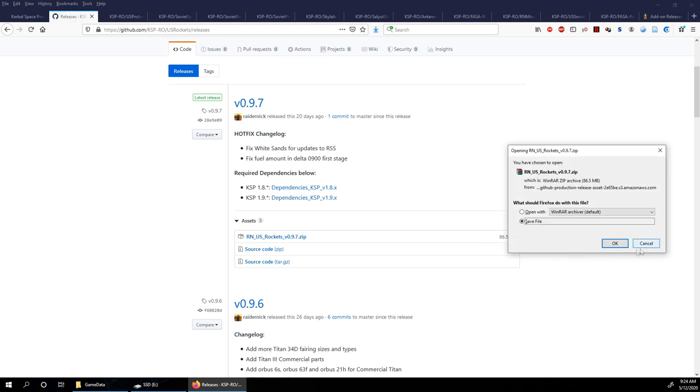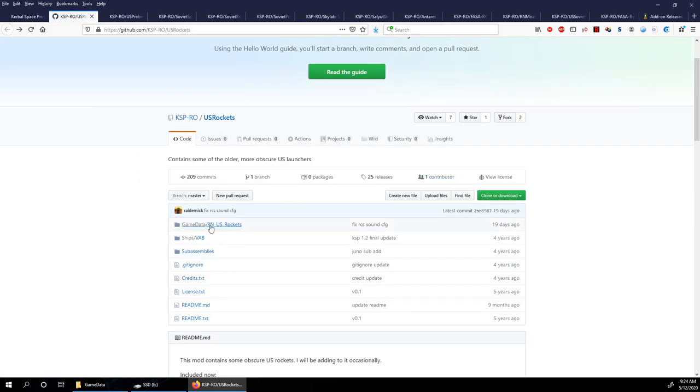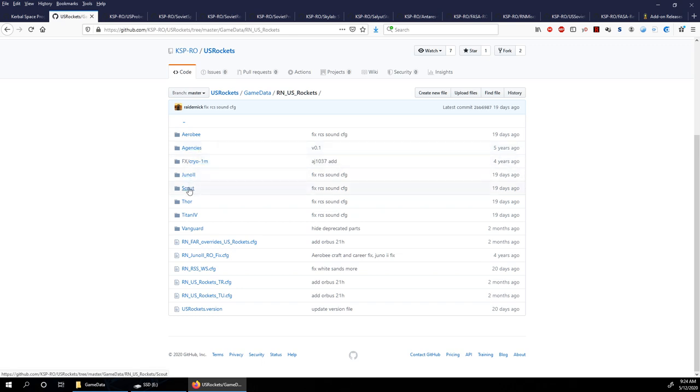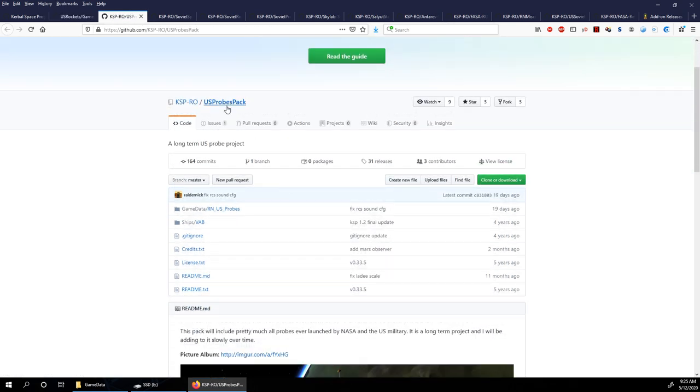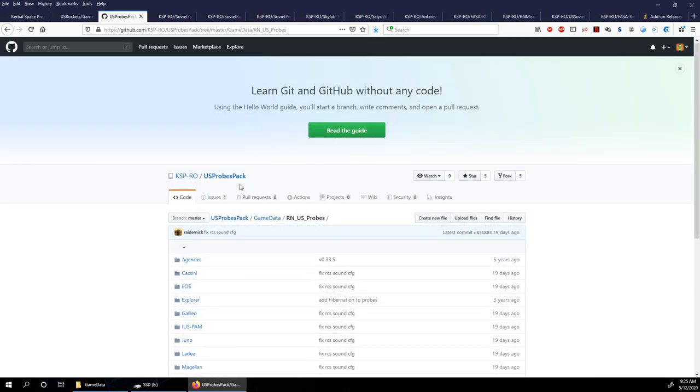So the US Rockets pack has the Thor rocket, it has the Titan IV rocket, and we'll see what other rockets, I forget. Let's take a look, back to this page. So Arabi, I always forget Arabi, Juno 2, Scout, Thor, Titan 4 and Vanguard parts. Not all the Vanguard parts. And then the US Probes Pack. This has Cassini, Earth Orbit Observation Satellites, Explorer, Galileo, the IUS or PAM system for the shuttle. So those are the boosters that are used for shuttle interplanetary payloads. The Juno probe, LADEE probe, Magellan, Mariner, Mars Observer, NEO, that's Near Earth Orbit Exploration Missions, New Horizons, Pioneer, Surveyor, and Vanguard. So if you want to do US probes, this is definitely something you need to have.